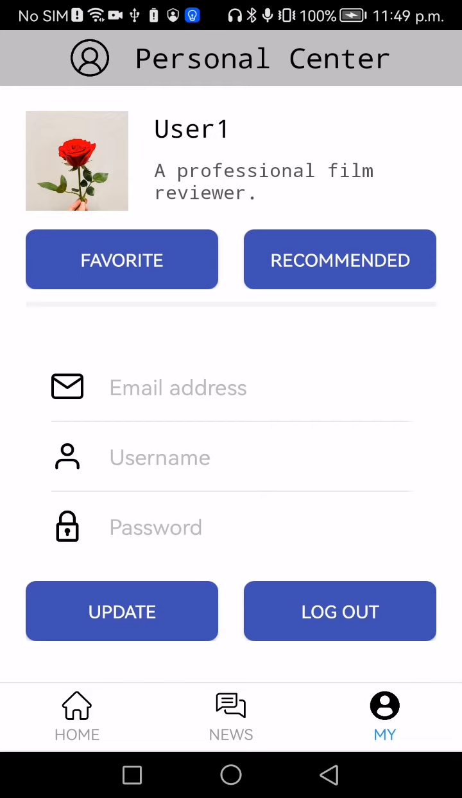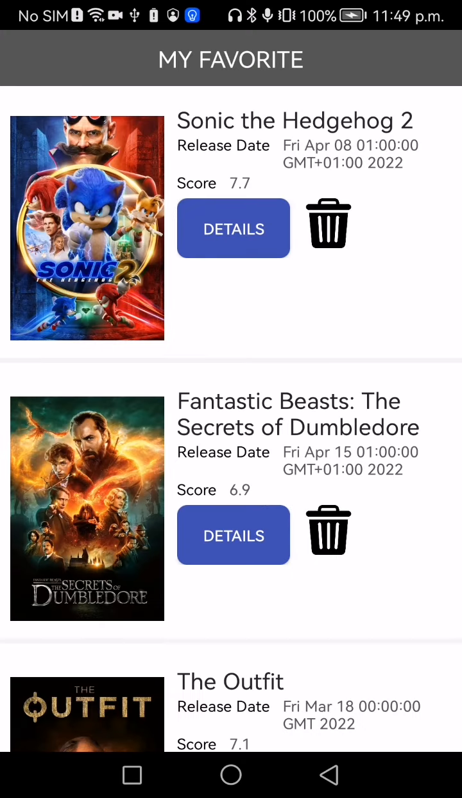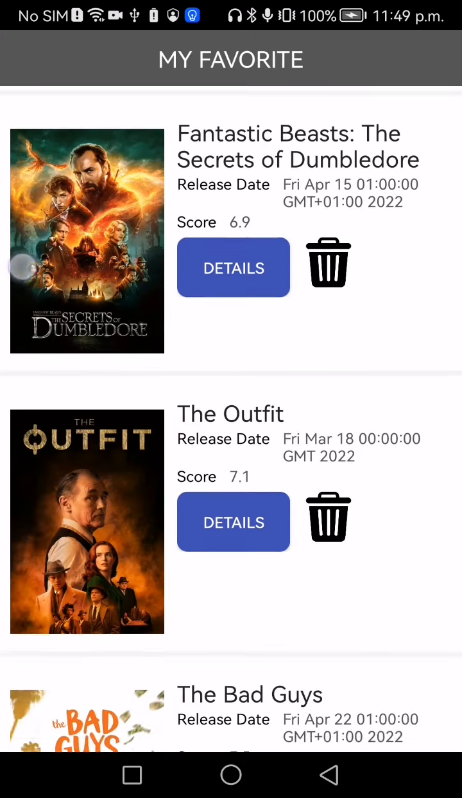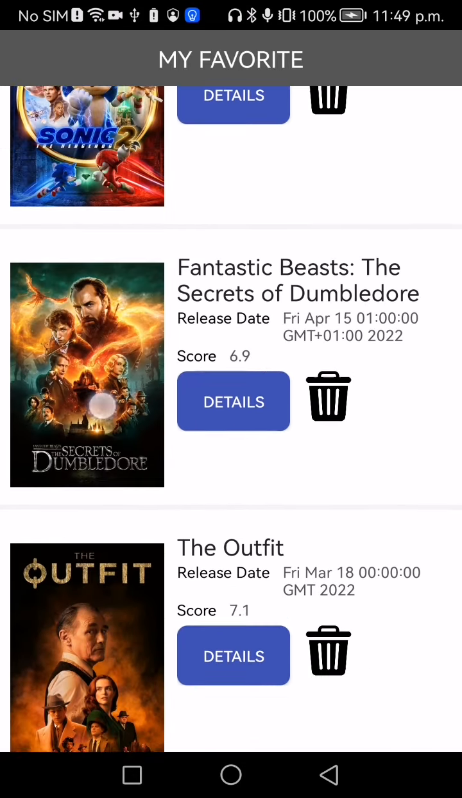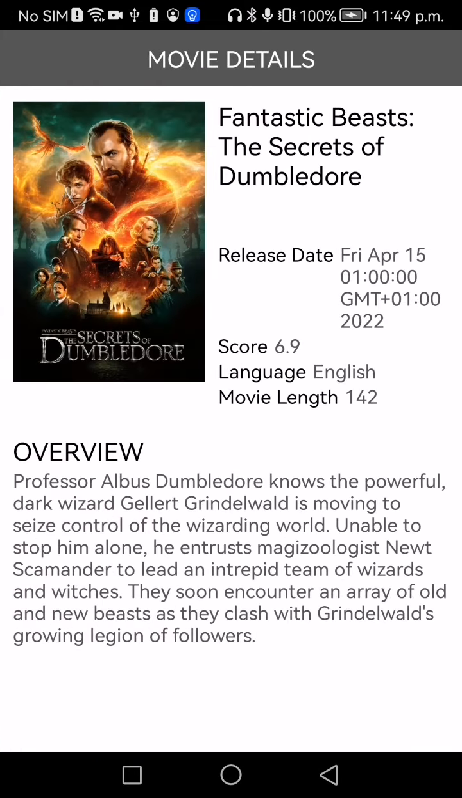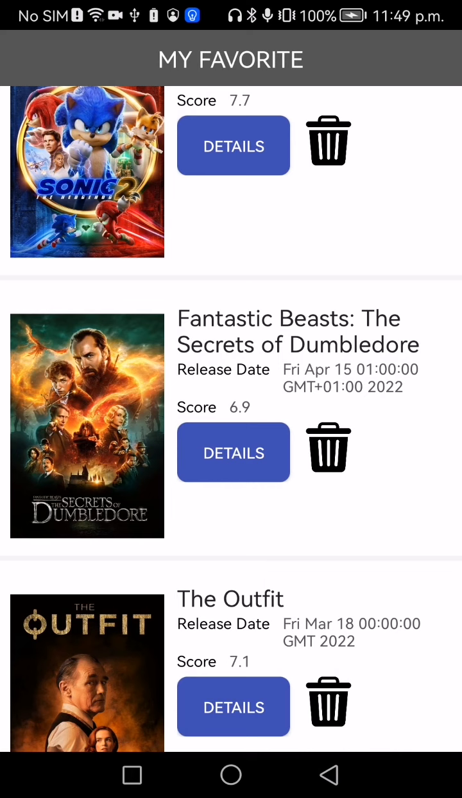here is the personal center of this user 1 that we logged in, and there are also more functions such as getting the favorite list of this user. We can see in the favorite list there are some movies, and we can click details to see the information of this movie, and we can also try to delete it from here.